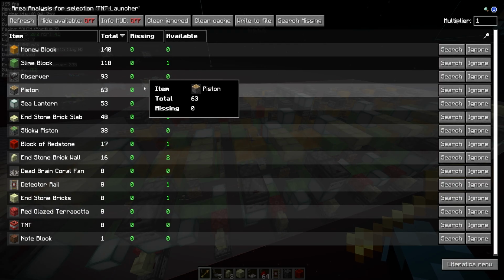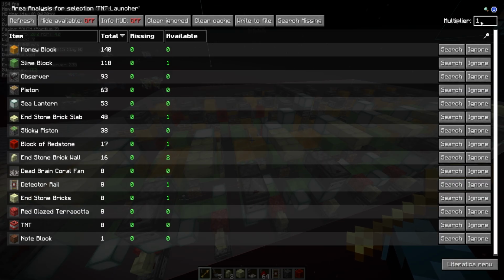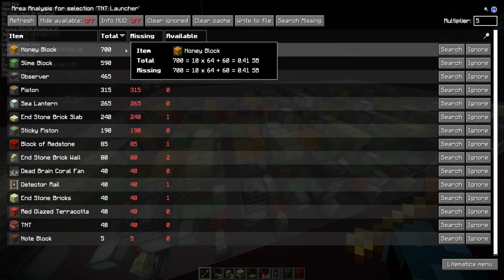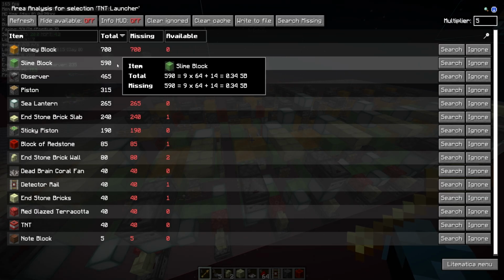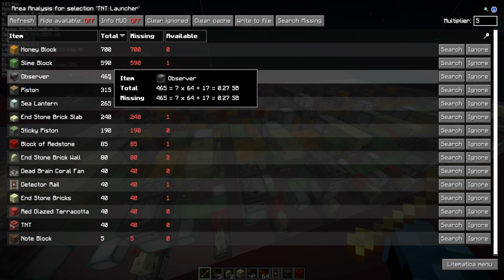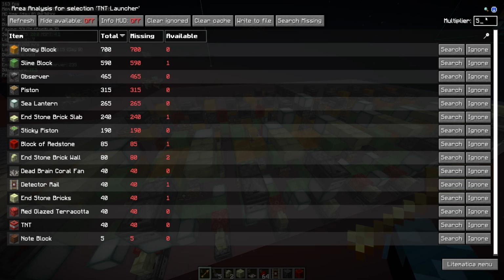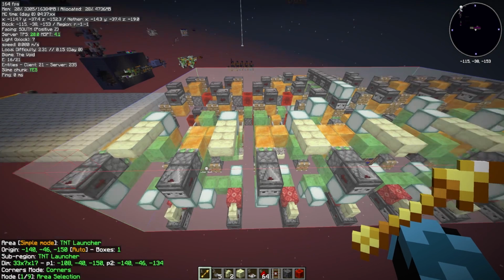Let's say I wanted to build this more than once. I need to build 5 of these for some reason. 5 of these, and I can put a multiplier up there. Now we need 700 honey, 590 slime, 465 observers, and so on and so forth. So we have that option.